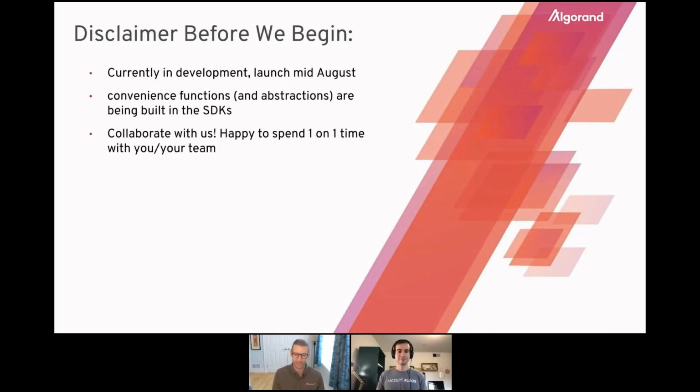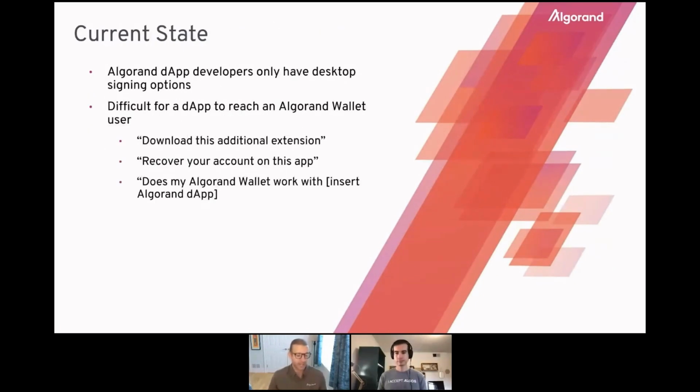If you look at the code and you're like, oh, this is more code than I want to deal with, it's really going to be simplified, and you should really only need to think about it from the perspective of: here's my Algorand transaction, here's how I communicate with this server. Again, we'll get into all of that, but I just wanted to mention that up front. And the third thing is, we'd really love to collaborate with you. Happy to spend one-on-one time if you're building a dApp and you think that this is the right feature for you. So with that, let's talk about the current state of signing transactions in the Algorand ecosystem.